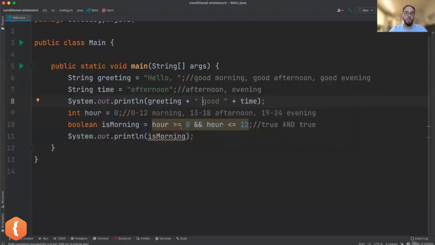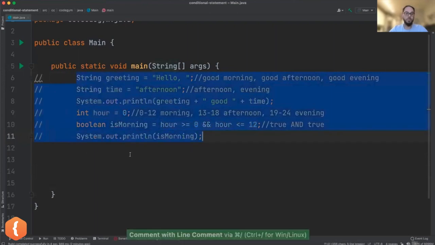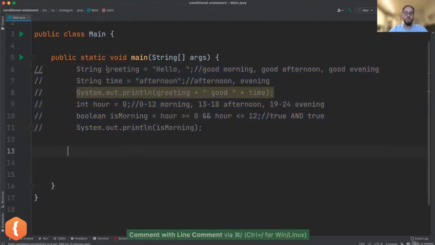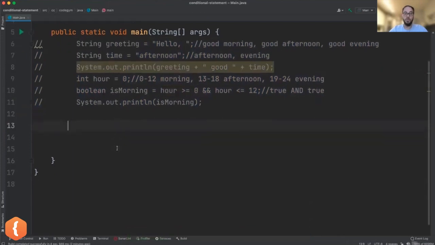So let's get back to our code. How can we write better all this mess? How can we say proper greetings based on the hour it is now? So I will comment this out. I will keep this here just for reference, and we will start over.